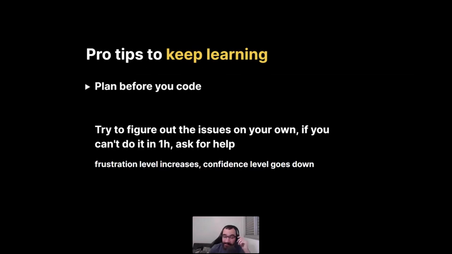This is another good tip. You should try to figure out the problems on your own, but if you're spending too much time on that, you should ask for help. I often see people spending days, weeks trying to solve a problem, and sometimes, or most of the times, it's a very simple problem, like it was missing an operator, or the condition was not written correctly. So if we're struggling too much with something that is simple, your frustration level is going to increase and your confidence level goes down. And then most of the people just quit in this part.